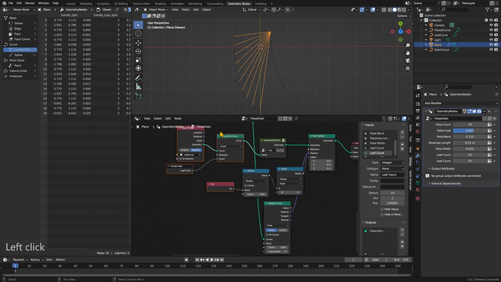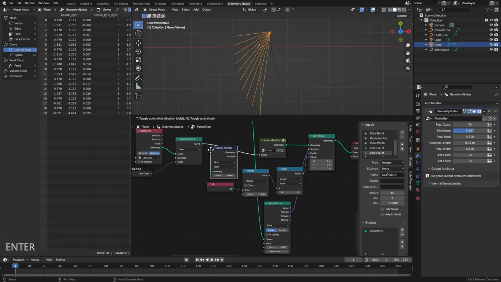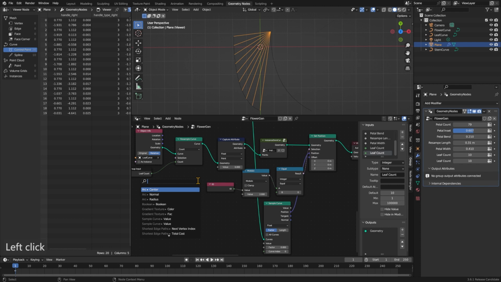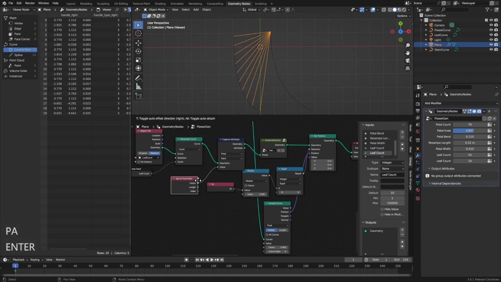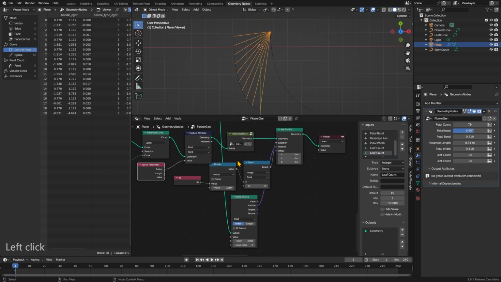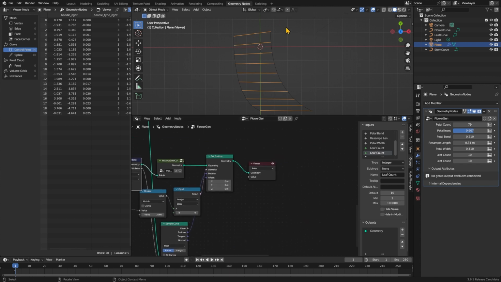So we have that factor actually here, right after the resample curve node. So we're gonna use a capture attribute node here, connect the value to a spline parameter, and then we will feed the output to the factor. Voila! A bunch of curves going between the leaf curve and the stem curve. Now, let's introduce some bendiness to these curves so that they don't look so mechanical.